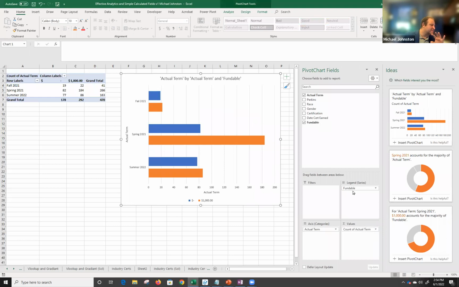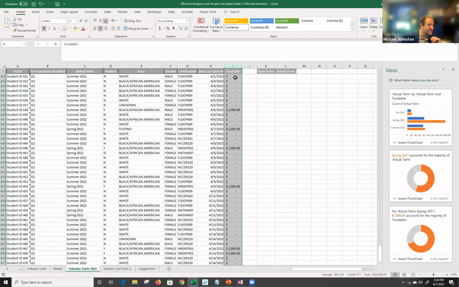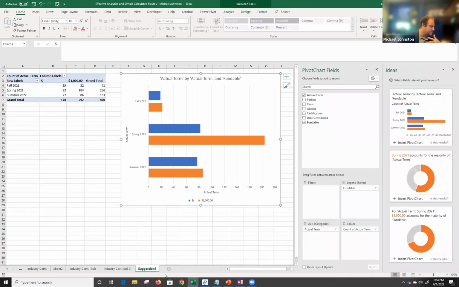So in this circumstance, it's not perfect. It's not absolutely perfect in the way that the data was analyzed. But the nice thing is it allows us to rapidly change it. Notice fundable is where my money is actually provided. What it did in our suggestion, and notice it's called suggestion, it counted the actual term, but that has no relevance for us in this purpose.